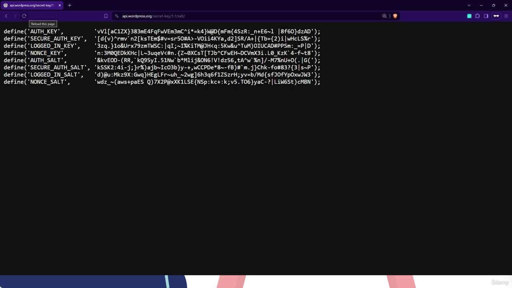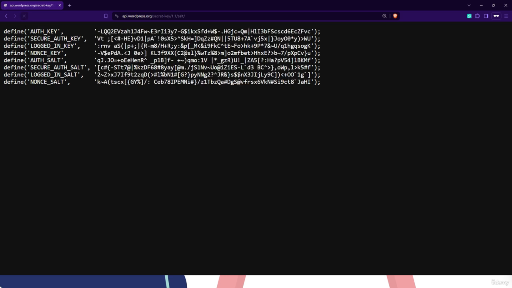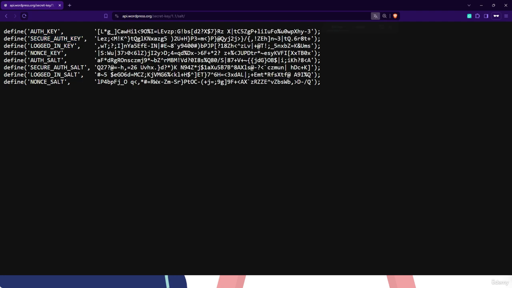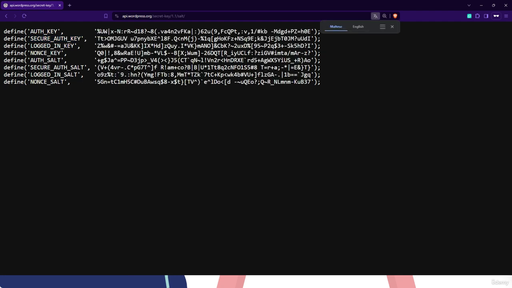Let's say you want to change these salt hashes. Just reload this page, and your keys will be changed. Whenever you reload, it generates them randomly. You can just copy and paste them into the wp-config file.